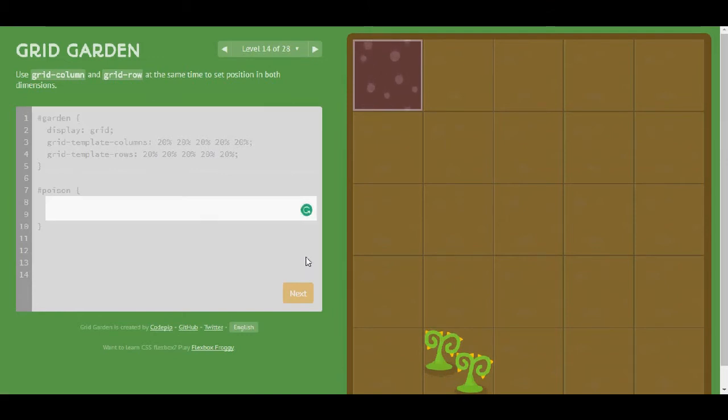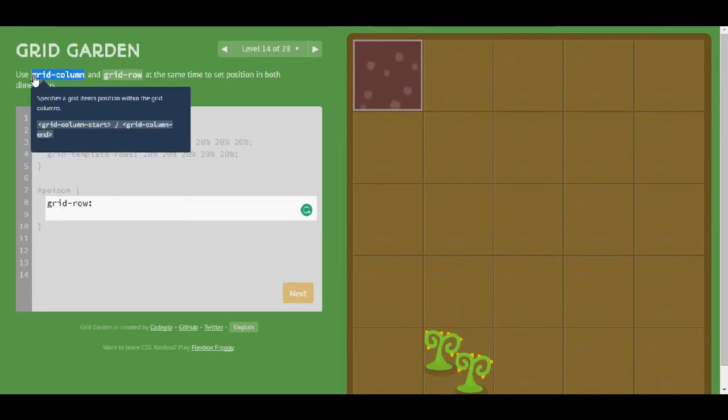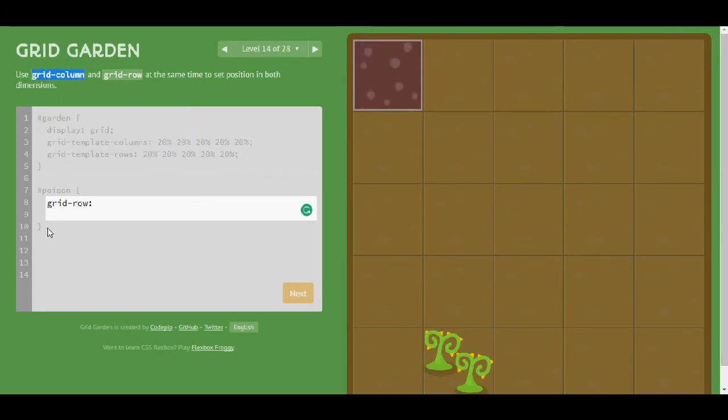Use grid column and grid row at the same time to set position in both dimensions. Okay, so I got grid row and also I got grid column. I think that it's column 2, whereas the row is 5, I guess. Great. Let's go to level 15.